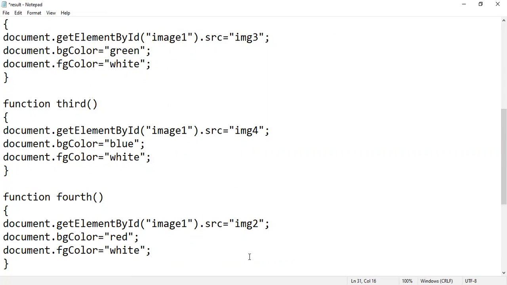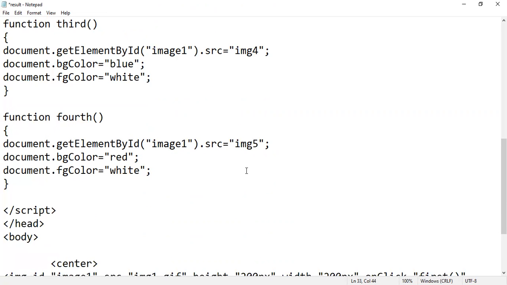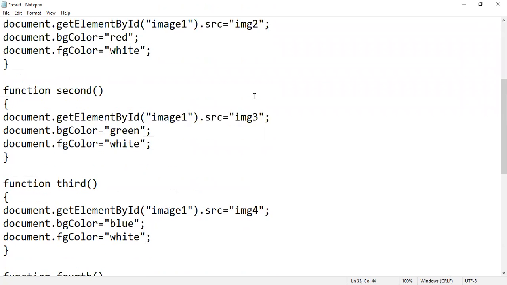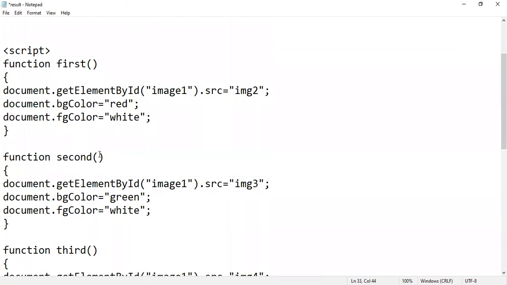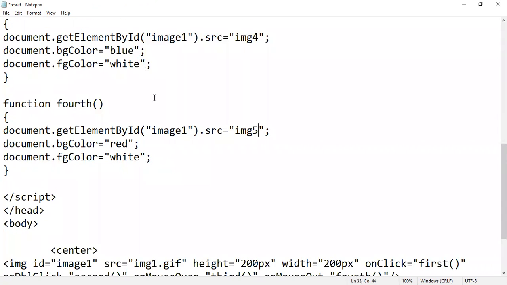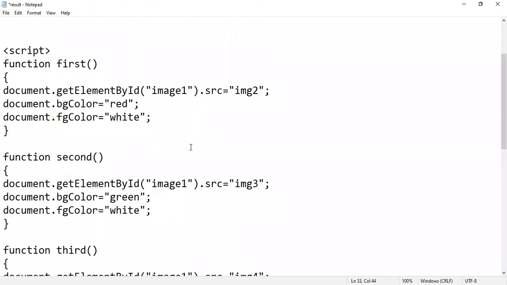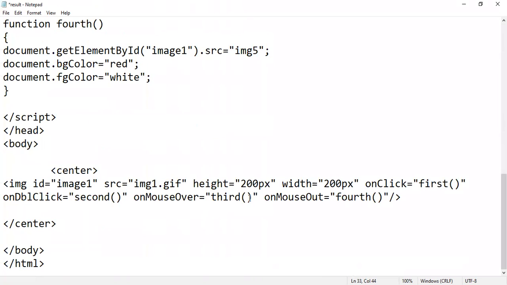This is the last function, which just changes the image. The action will be 5. So here we have the 5 images: 1, 2, 3, 4. The first image automatically appears on your web page because we call the image directly in the image tag. When you click on different functions, you will get all the images according to our action buttons, right? Just save this and let's check the output.